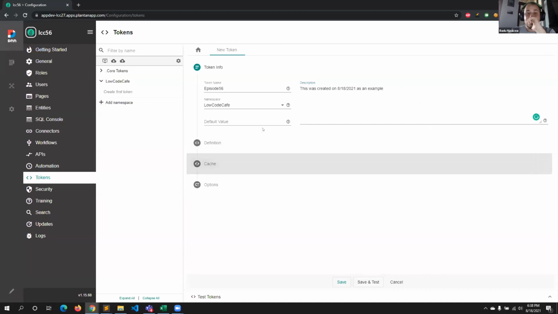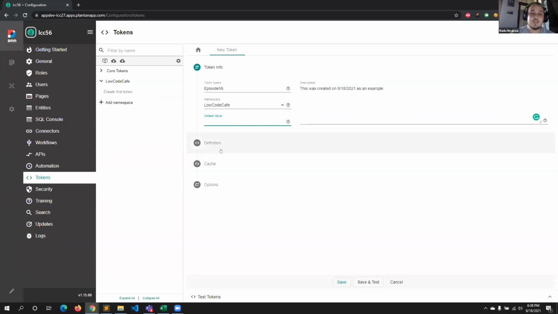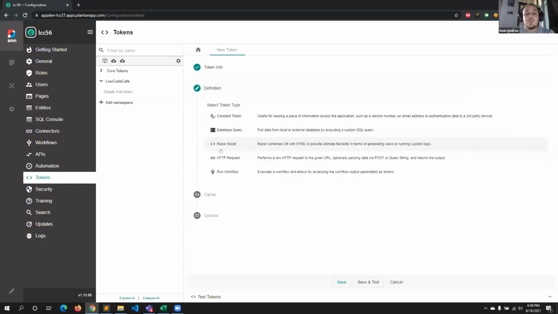All right. Another thing that you can do in here is specify the default value. The token usually brings back one value, one piece of information, depending on the definition. But if the value is empty, we can choose a default value. It's not something I'm going to do right now. But let's jump a little bit into the definitions. So we have the constant token, the database query, Reza script, HTTP request, and run workflow.